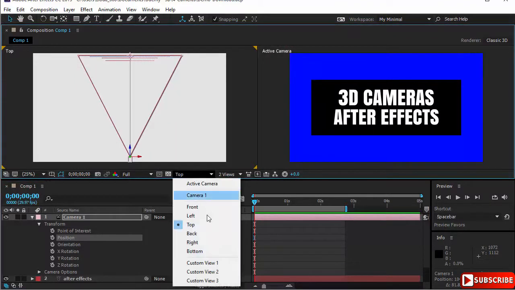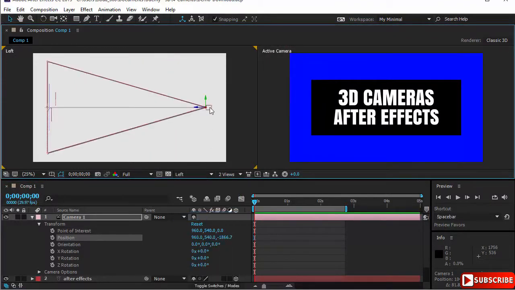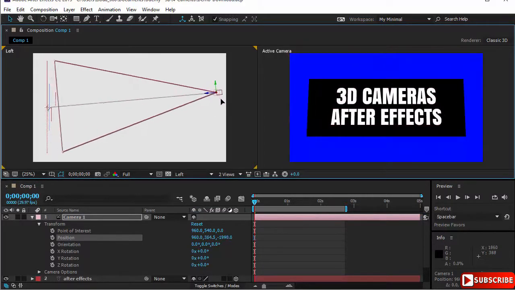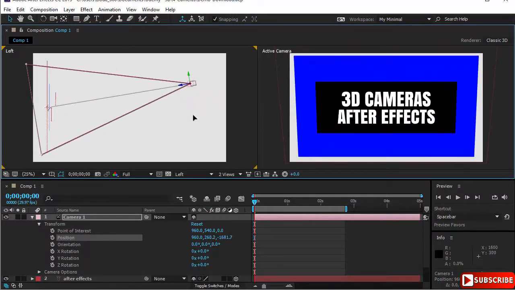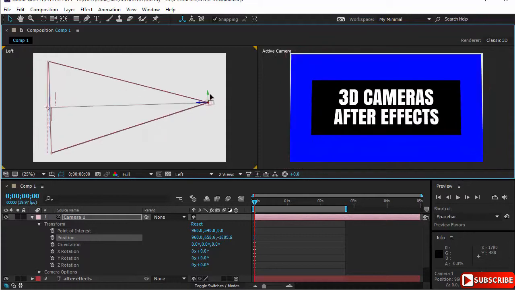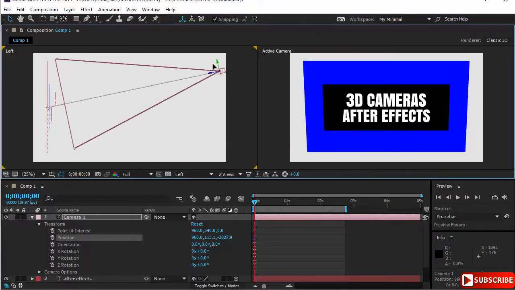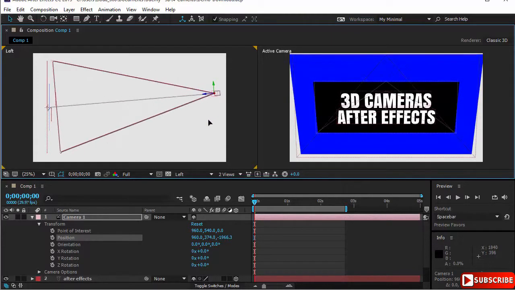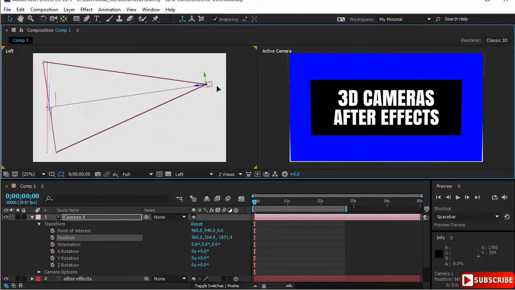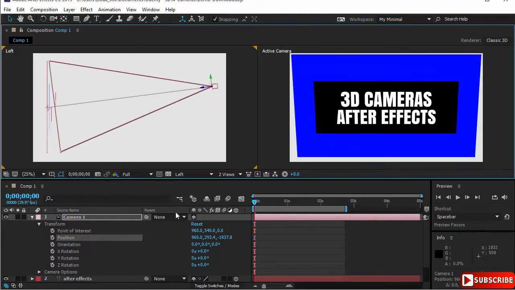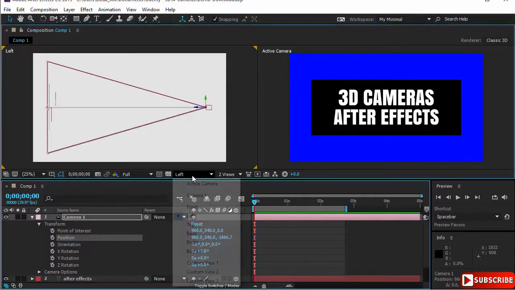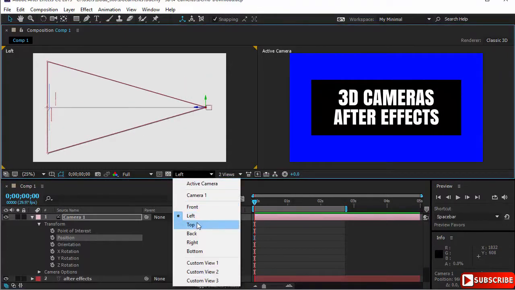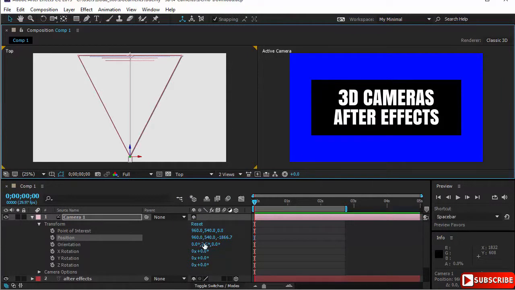Let's go to the left view. If I grab the back of the camera, you notice the Y and the Z are moving. And that's very important. So you know exactly which view to look at and which view to use when you want to move the Y and the Z and so on. That's why it's extremely important that you optimize at least the left and the top view. Let's go back to the top view.